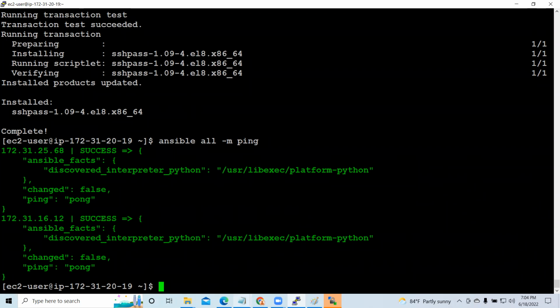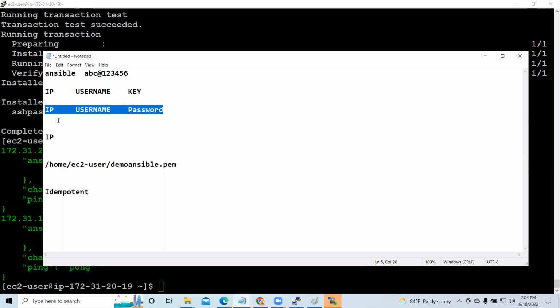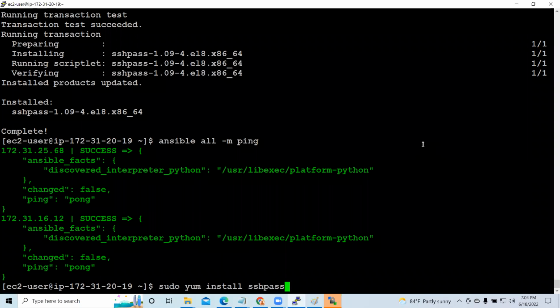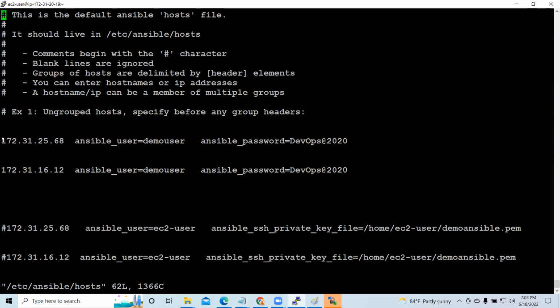So this time I used a username and the password. This also works, guys. I know the demo user is on the other machines, and this is the password I already created. I just ran the playbook and created it.